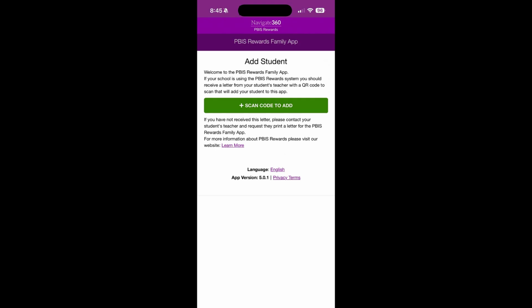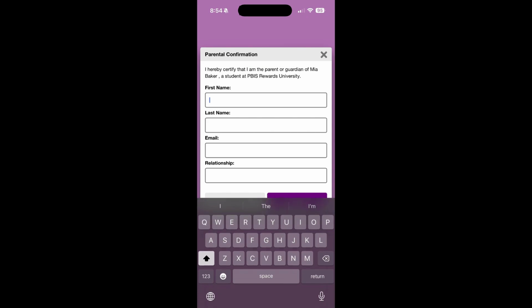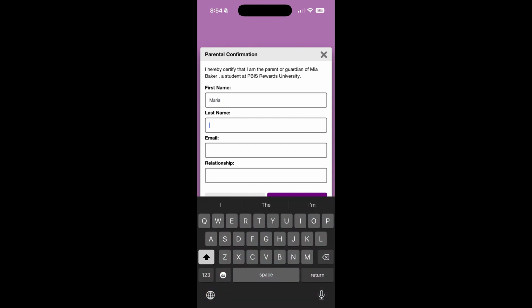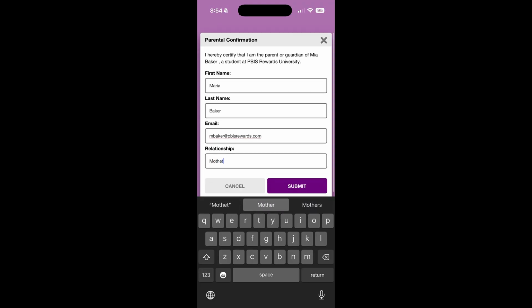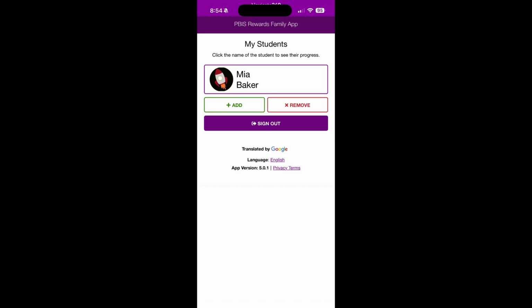We're going to go ahead and click the Scan Code to Add button. This will open their camera to scan the QR code from the letter. Once this is successfully scanned, click the Add Parent Guardian button. The parent or guardian will enter their first name, their last name, their email address, and the relationship to the child, and then submit. Once the child is added, the parent or guardian will be able to select the child's name and view information regarding their child. If they have additional children to add, they will repeat the same steps.